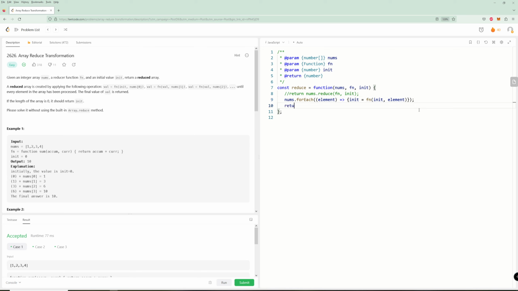Now we simply need to return reduce. So that should work if I wrote the syntax correctly. Let's see here. Oh, I don't need to return reduce. I need to return init. We don't have a reduce. Okay, so that works. So you could do this for each.